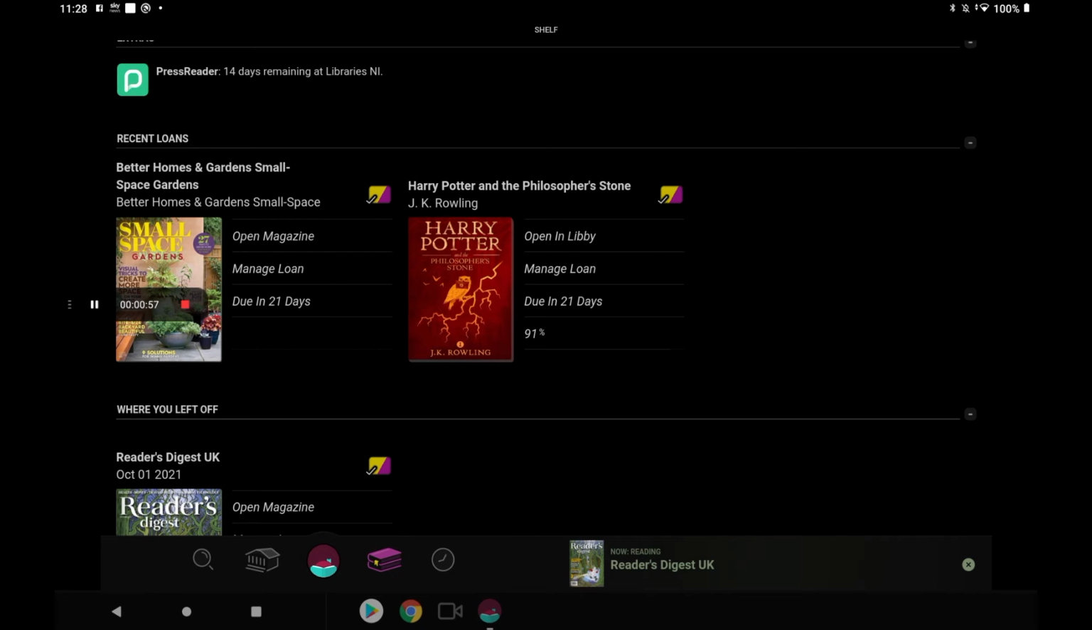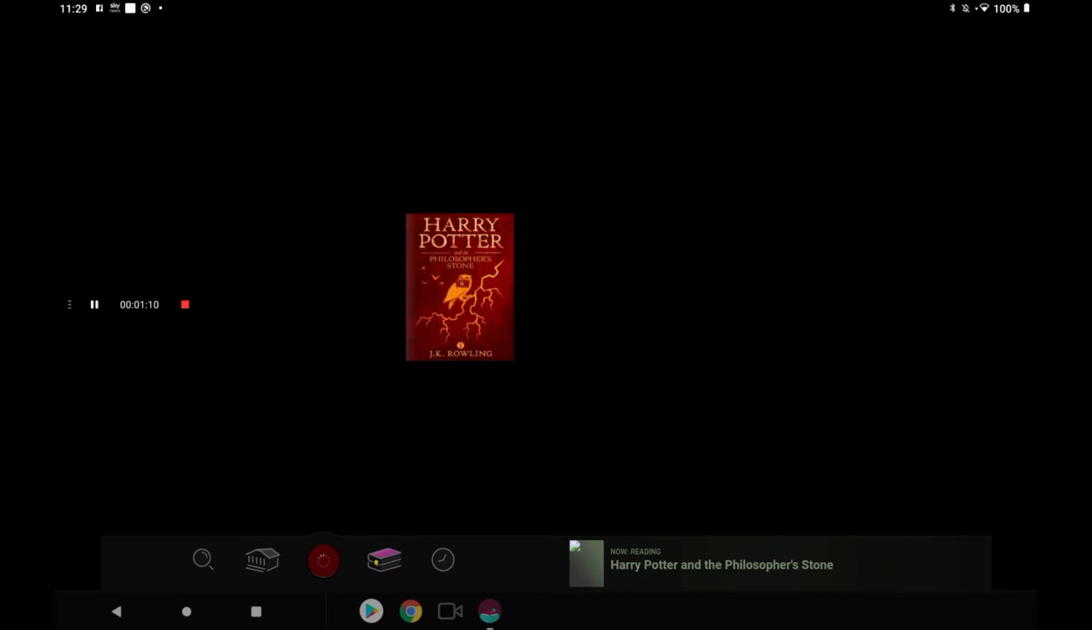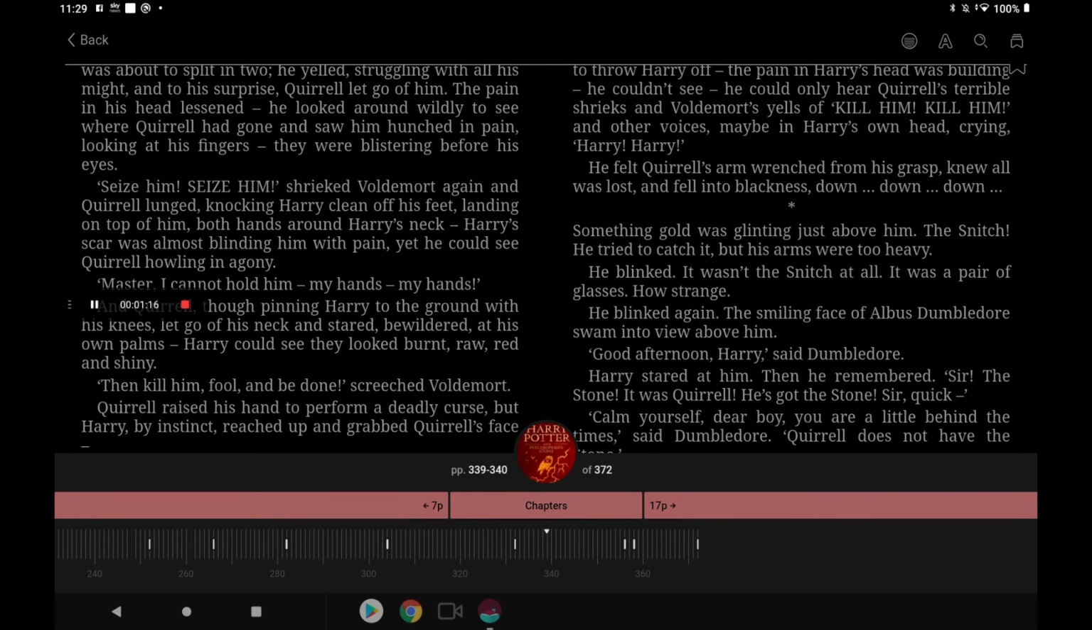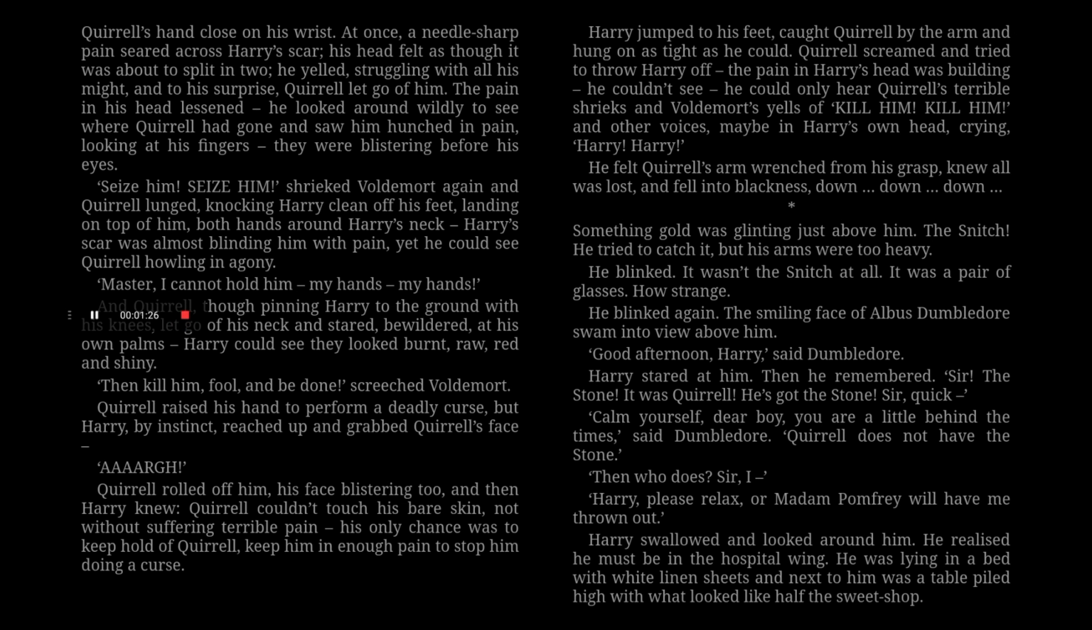Down below that you can see it says 91%. So I previously had this book out. I haven't finished it, but it has remembered exactly where I am in the book. So if I open up Harry Potter, it will open 91% of the way through the book, to the very last page that I read, and it's page 339. So I am ready to read without having to think, where did I leave off, and manage the book.